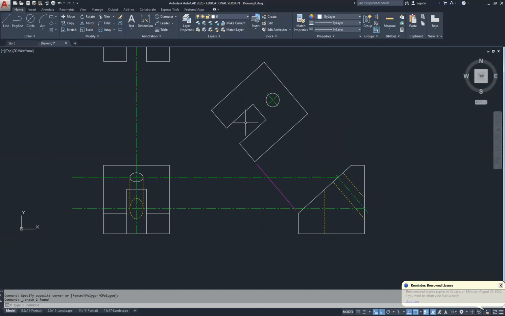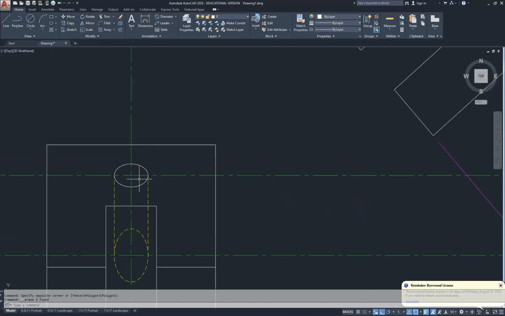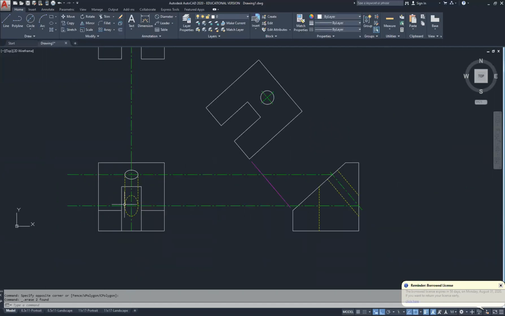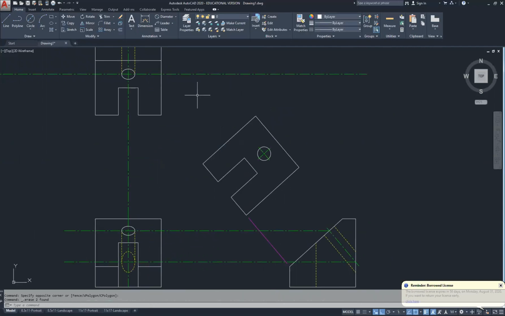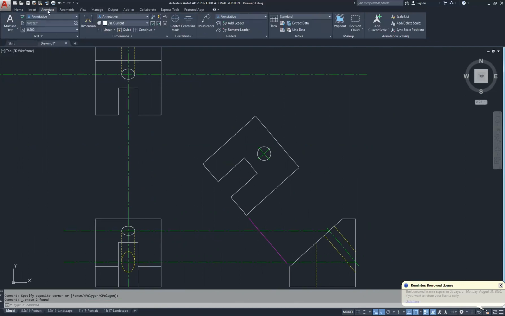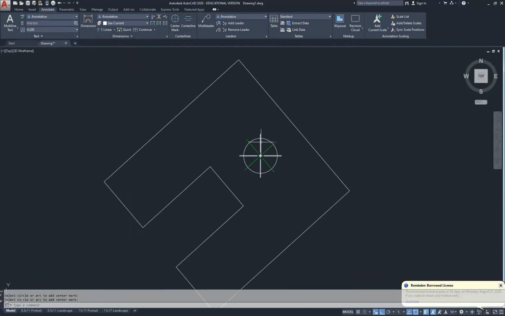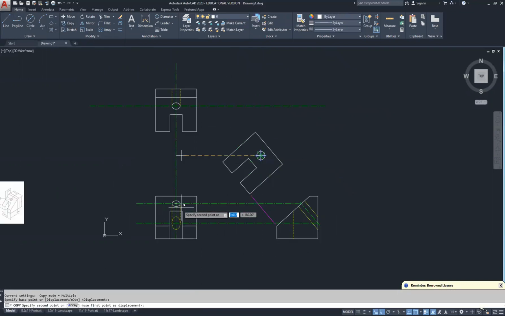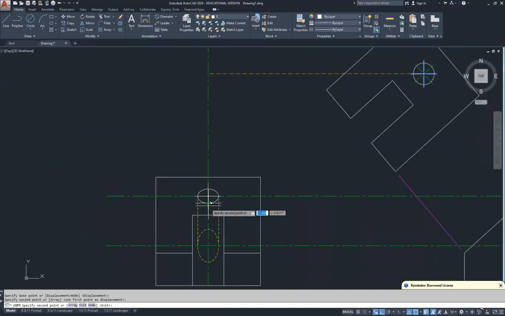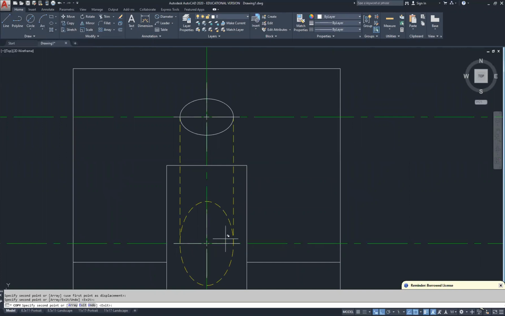Next thing I'm going to need to do is center mark this circle, or this ellipse, and this ellipse here. I'm going to go ahead and use the annotate tool again, center mark, and I'm going to center mark that circle. Then I'm going to take that center mark and go back to home. I'm going to use the copy command, grabbing it at the midpoint, and I'm going to place it at every center that I need.